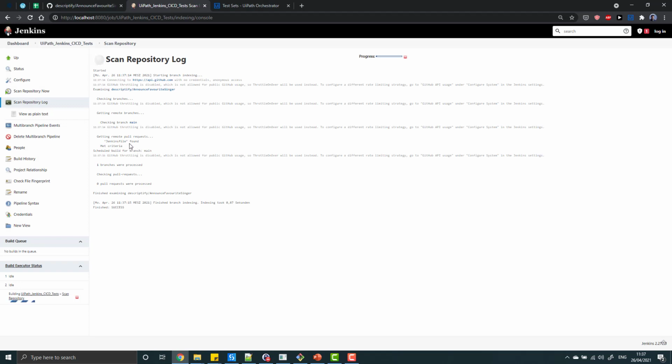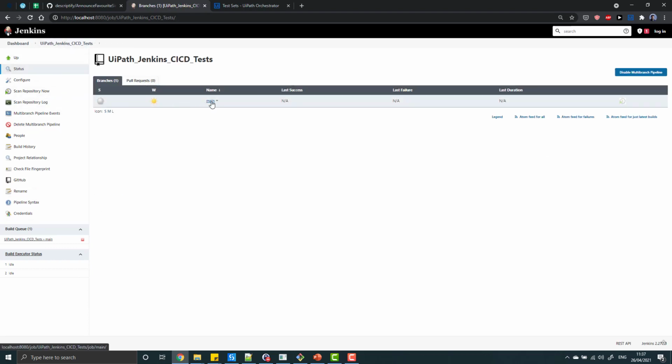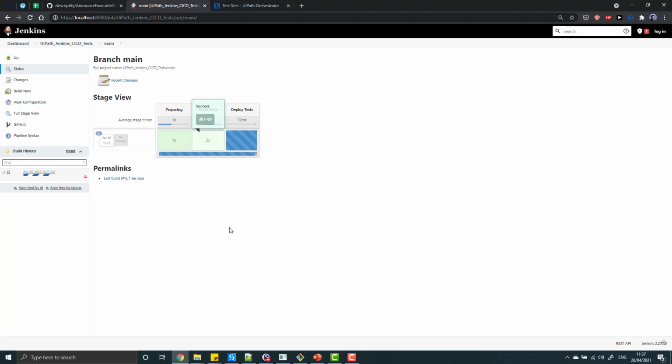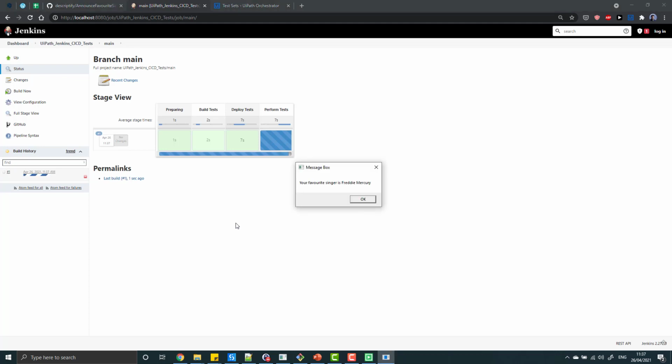We can see that it has found the Jenkinsfile and has finished with a success message. And then I can actually go back to the main file and see if it's building the pipeline. So it should already be building my pipeline here. Now you can see that the pipeline is building in different stages. As of now, it's deploying the test that we just previewed and running the test. So I should shortly see this message box coming up. Yeah, looks good.